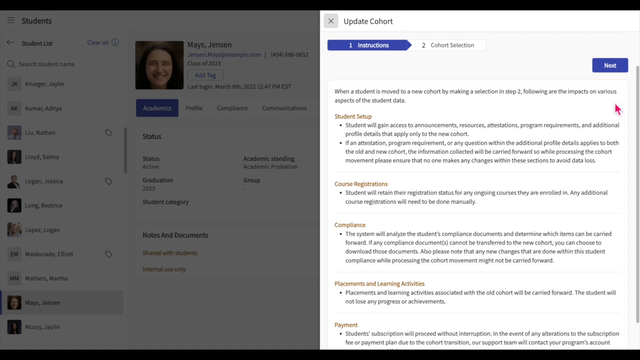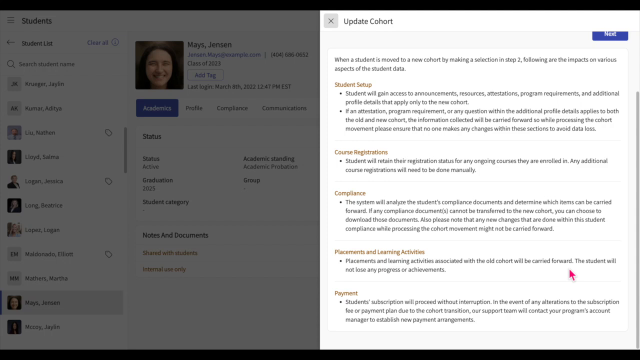Any of these items assigned to all cohorts will not be affected by the student's cohort change. The student's course registrations will not be affected. Also, student compliance documents will be imported from their old cohort to the new cohort for each compliance requirement that is set up the same in the two cohorts. The student's placement and learning activity data will not be affected by the student's change of cohort. Lastly, if the student has any subscriptions, these subscriptions should be unaffected by the cohort change. If subscriptions are affected by the change of cohort, our support team will reach out to your account manager to remedy this. Click the Next button.